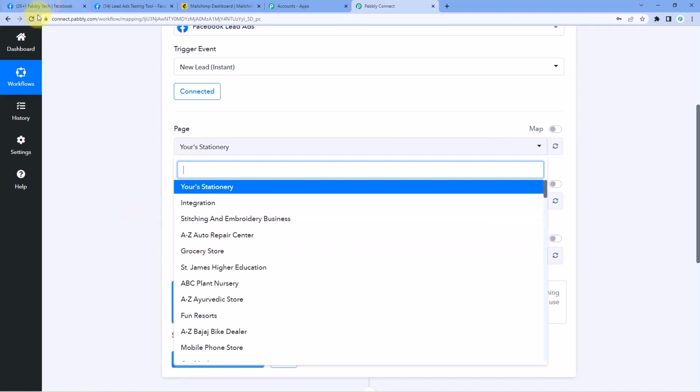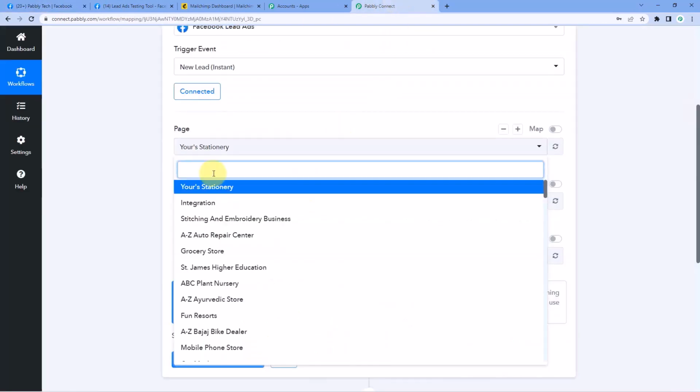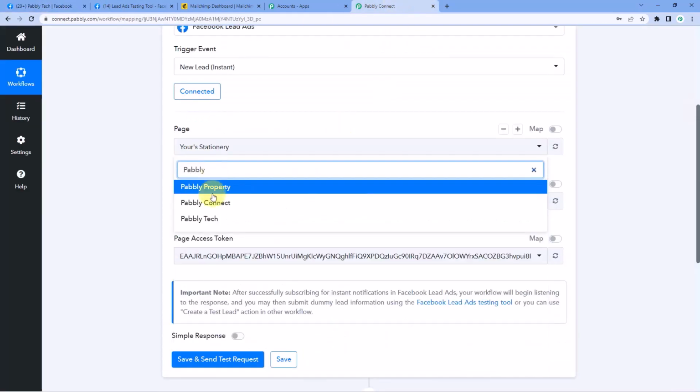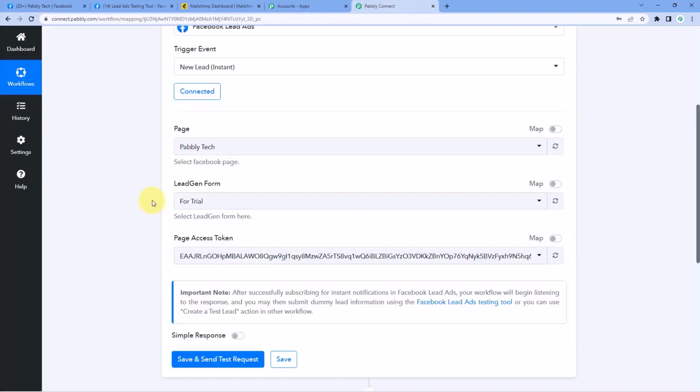So here I have a Facebook page named Pabbly Tag. We will be using this page in this video. So we will search for this Facebook page, Pabbly Tag. I am running some lead ads on this page. I want to add those leads in Mailchimp. After selecting our Facebook page, it is asking us for the lead generation form.